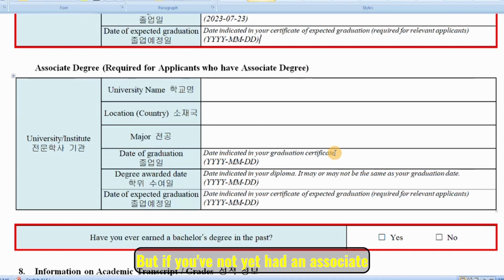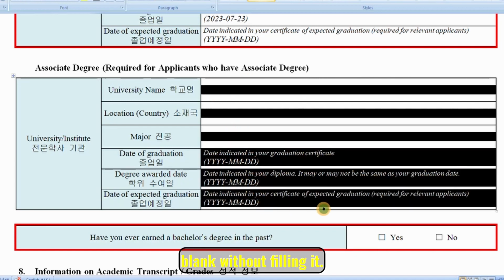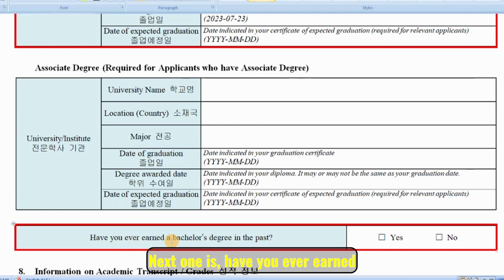But if you've not yet had an associate degree, then you have to leave this area blank without filling it. Next one is, have you ever earned a bachelor's degree in the past? If it's yes, say yes. If it's no, say no.